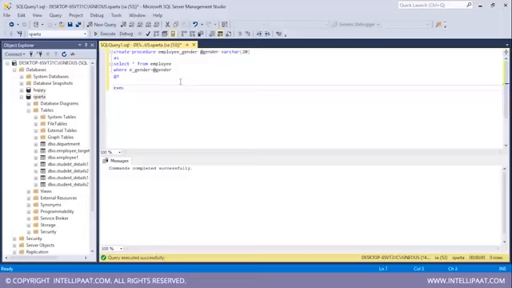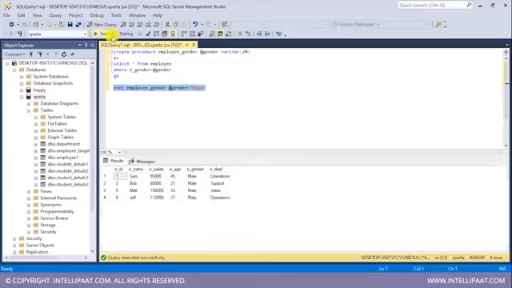So I'll type exec and then give the name of the procedure, which would be employee gender. And now let's say I would want all of the male employees. So I will give in the parameter name @gender, and I will give in the value, which would be equal to male. So let me execute this now. Right, so I've got all of the male employees from the employee table.